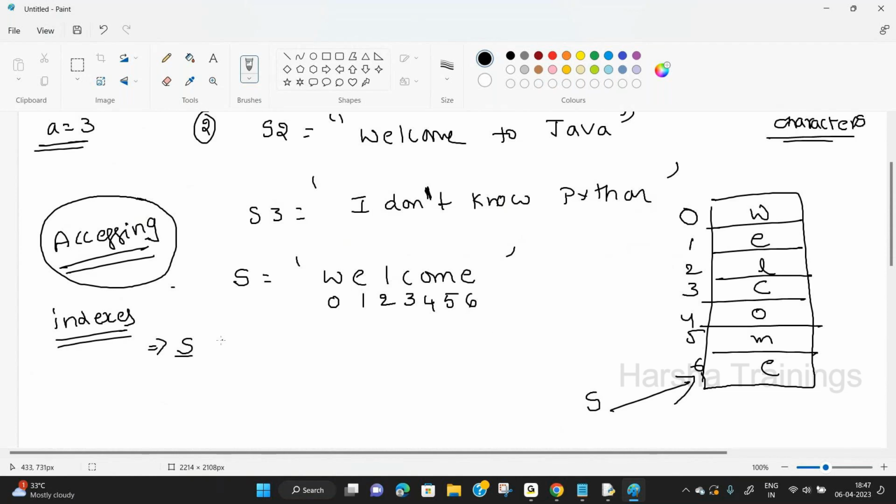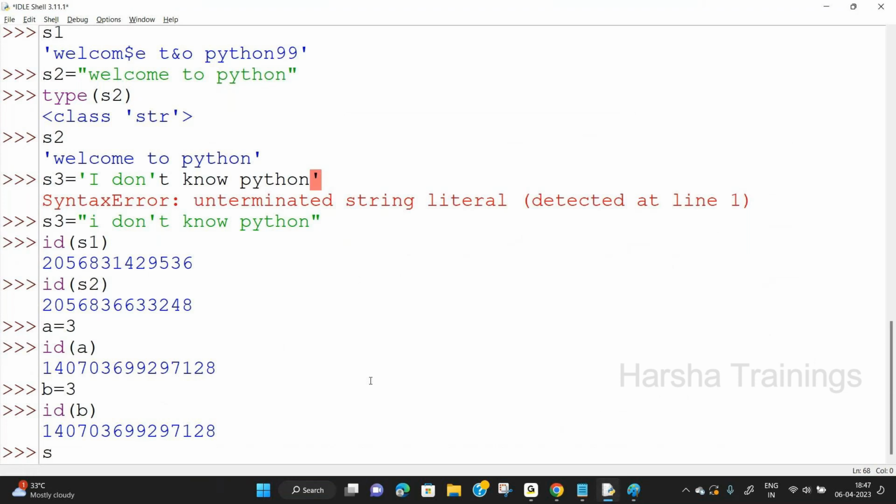Now, I want only the letter at position 2. You got my point? I want only the letter at position number 2. How? Simply under string S, S of index. Here S means the name of the string. Under the string, we are retrieving only a single character.